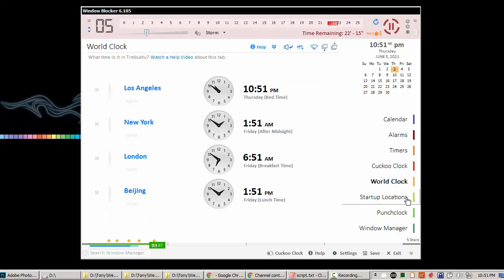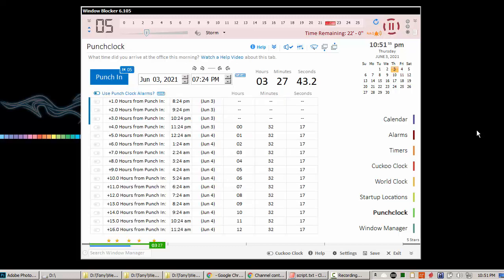Startup locations will control the area where your applications are starting up, which can be very useful, particularly if you have a large monitor or if you work in a multi-monitor environment. We'll be talking about startup locations in a different video, though. The punch clock is very useful because the punch clock data controls when this 16-hour span starts. So every morning when I wake up, without fail, I push this button, punch in, and that just sets the time and the day.